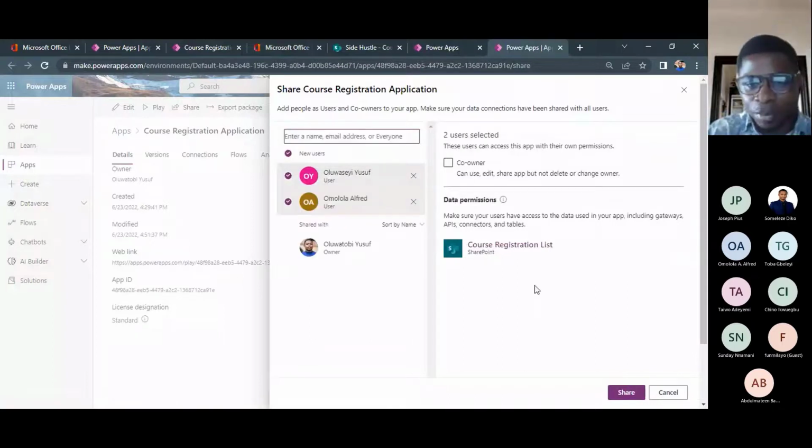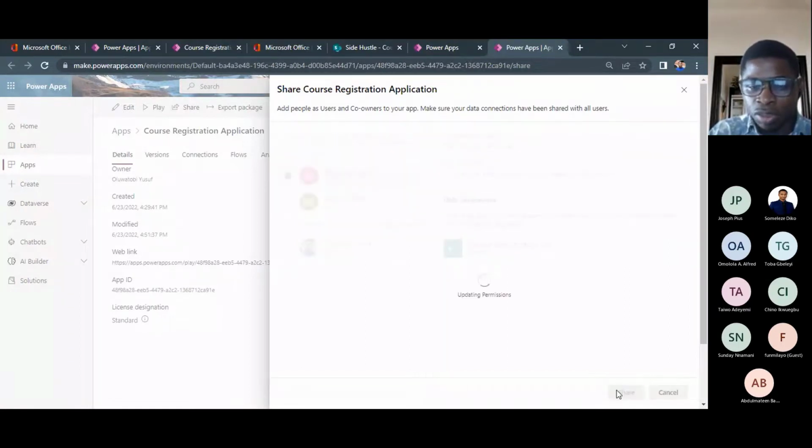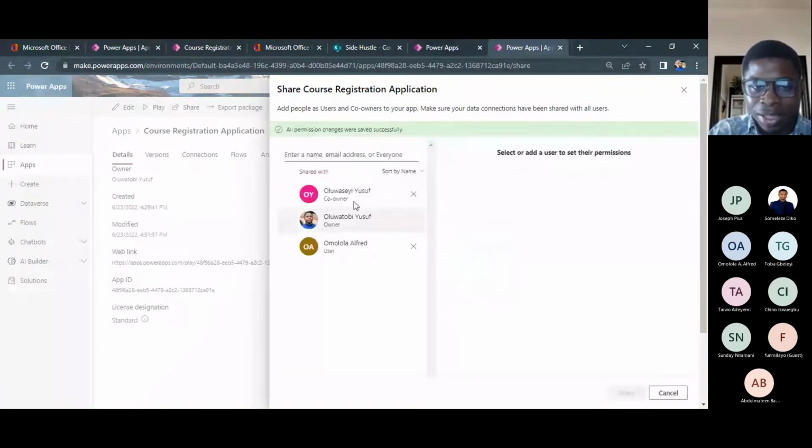Okay, and I can share my app. Maybe I want my sister to be a co-owner. I can make her co-owner, meaning she can edit the app, but Omolola can only use the app. And I will share. Once I share, those permission levels will be given to them automatically. You can see it updating the permission level. Now my sister is a co-owner of the app. She can edit the app, and Omolola can use the app also.